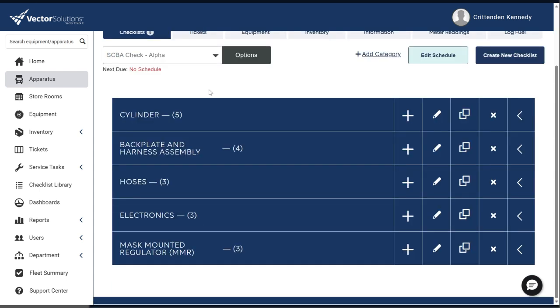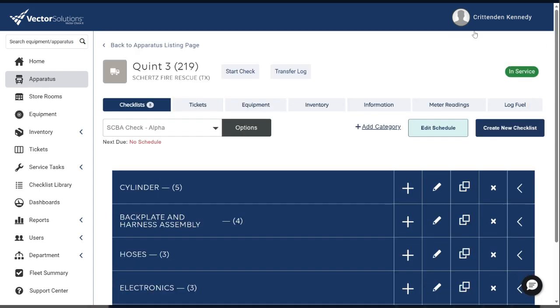Okay, so that's the apparatus page. And then from there, we'll go on to equipment, and that'll be in the next video.